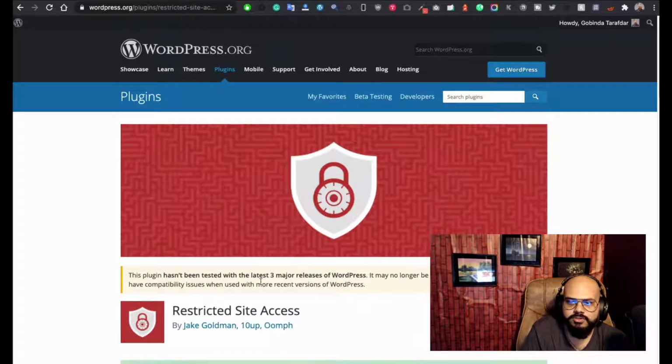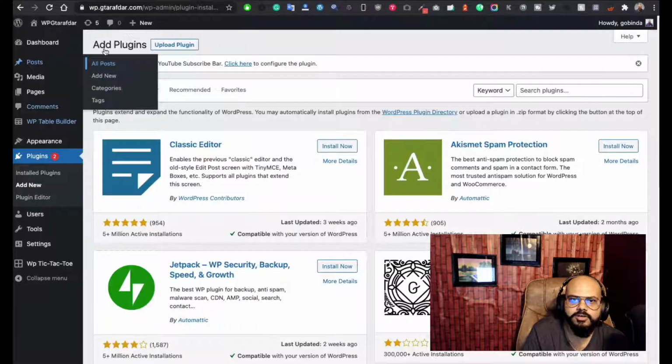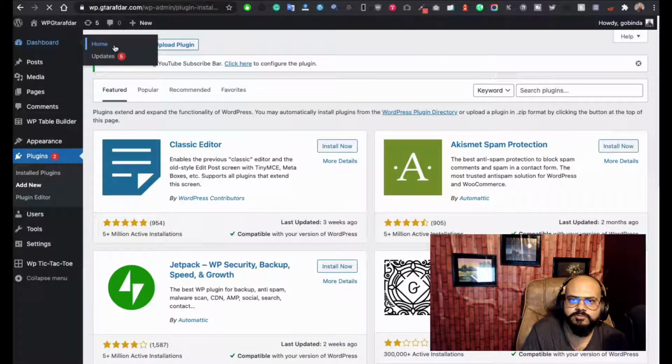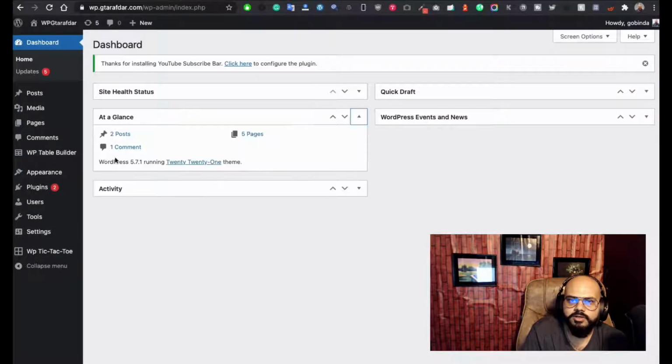Maybe you have a question: they have not tested it for the three major releases. I have tested this plugin on the latest version of this demo site. Actually, let's check what my latest version is. I'm using WordPress 5.7.1. On this site, this plugin is working flawlessly, as you saw in the demo already.